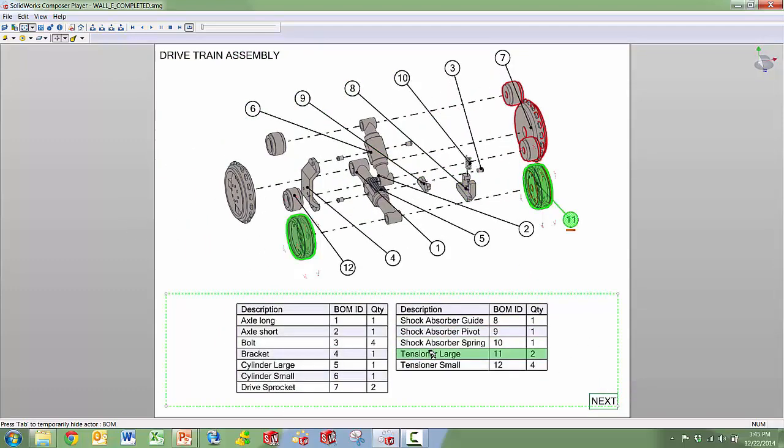And just to point out a benefit of the interactive document, I'm able to come here to each of these individual items. And when I hold my cursor over them, it actually highlights them as well as their balloon on the screen, making it much easier to understand what it is I'm looking at. So it's a very nice tool to be able to have for your end users.